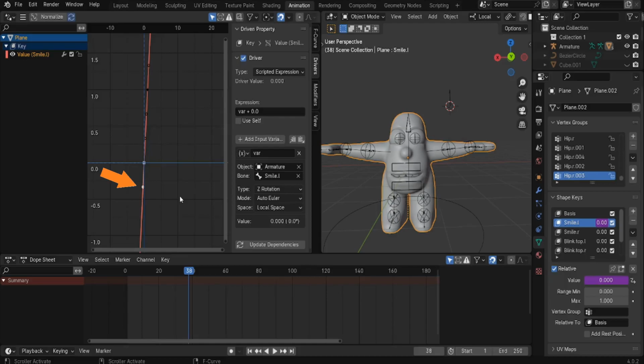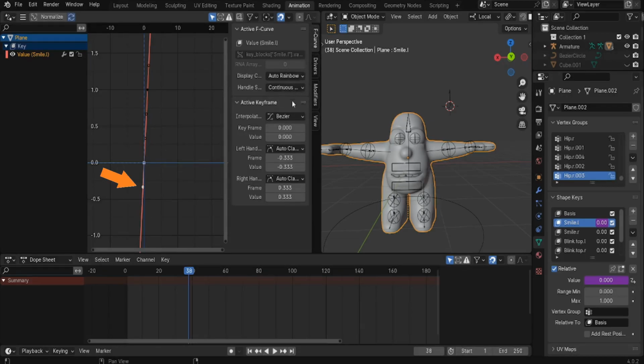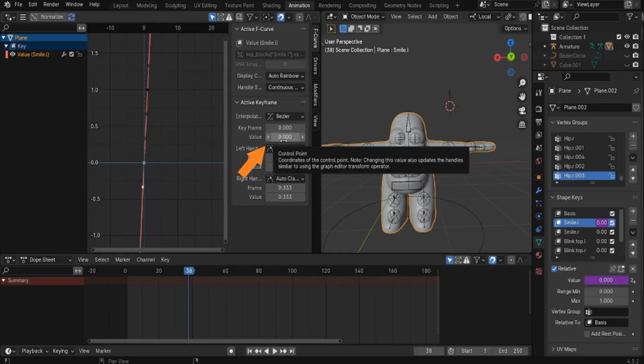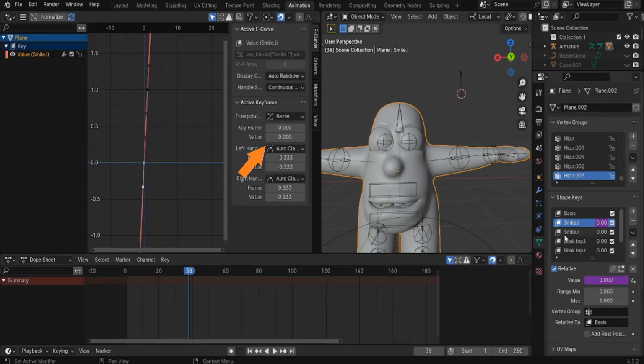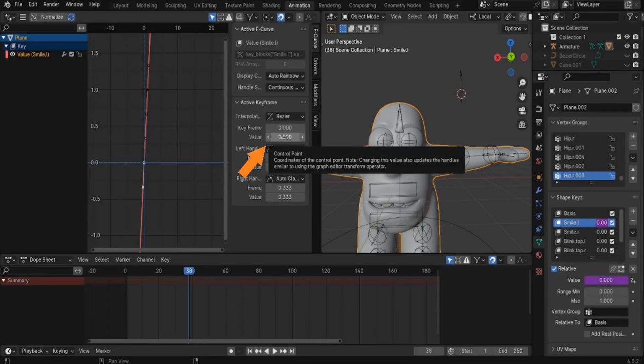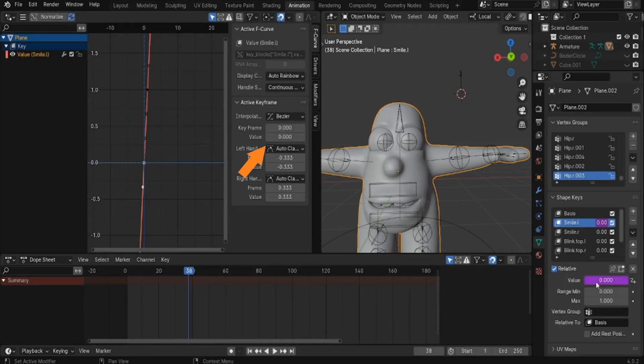After you have selected this dot, open the F-curve properties here. Now, do you see this value setting here? This setting controls the value of our shape key. To set this shape key to have the value of 0, simply change this setting until your shape key gets the value of 0. Now I actually don't need to change this setting because my shape key already has the value of 0, but if that is not the case with you, well, now you know what you need to do to fix that. Alright, we are halfway done.